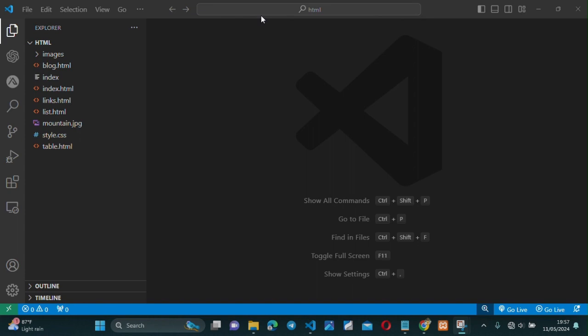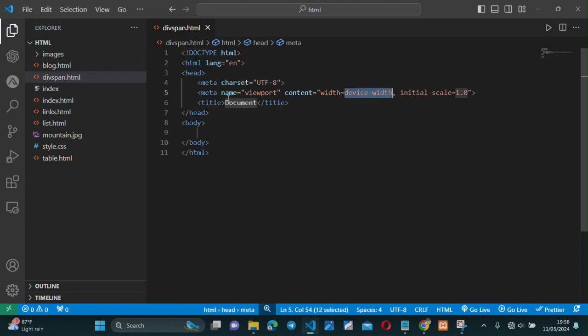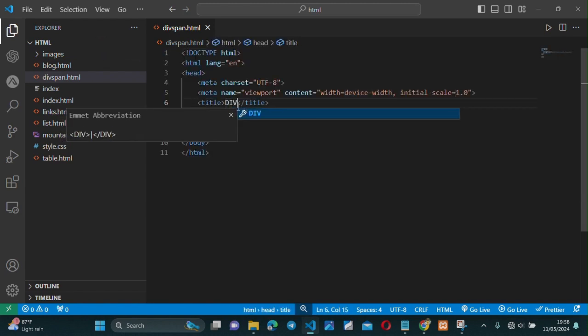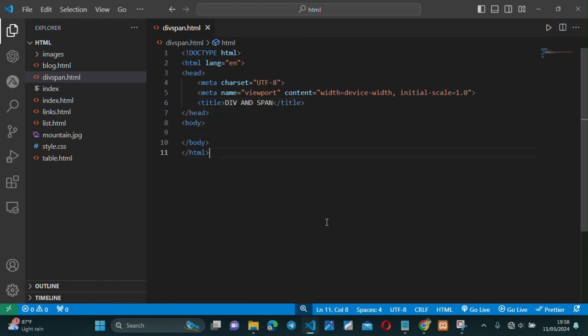Let's get into it. Alright, so let's create a file. What do we call this? Div span.html. Okay. Alright, so called div and span.